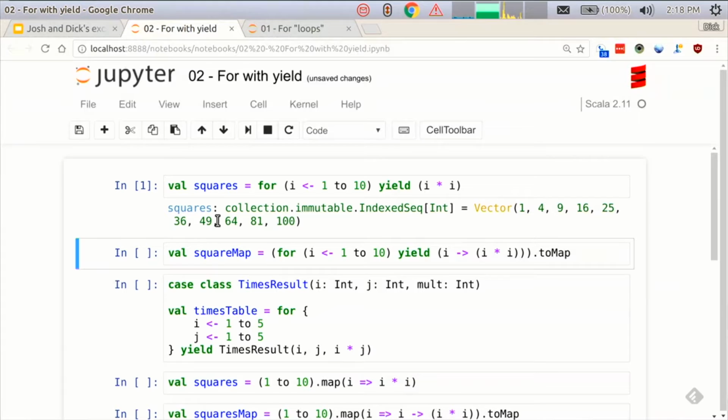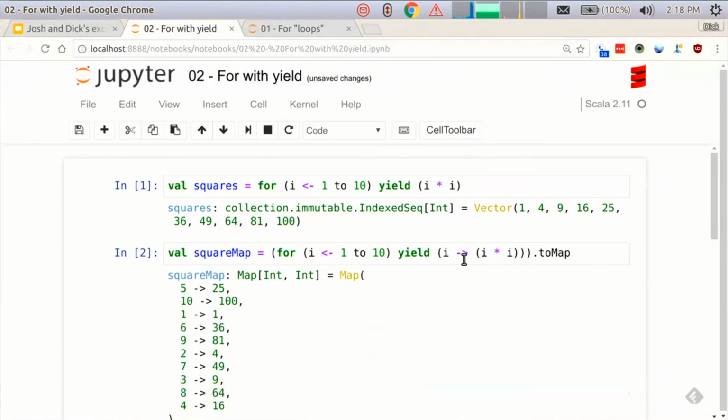You can do some other things like this. A useful thing to do is to know that there's a toMap. So if we yield i and then i arrow, which creates a tuple, i squared, I get back a map of the squares and so on.